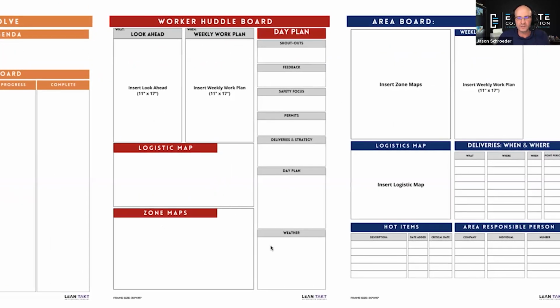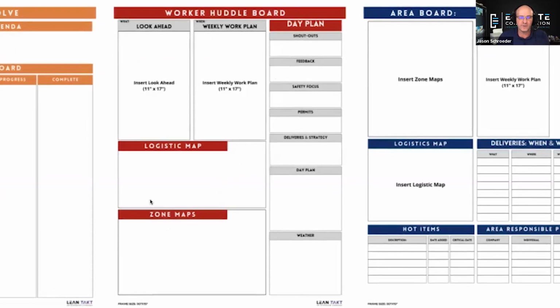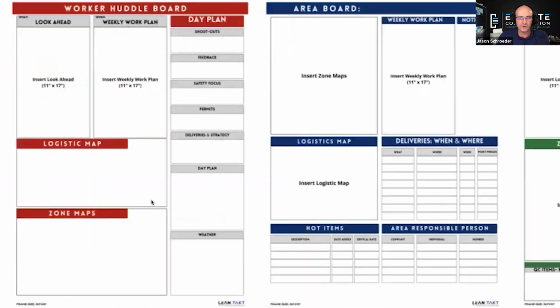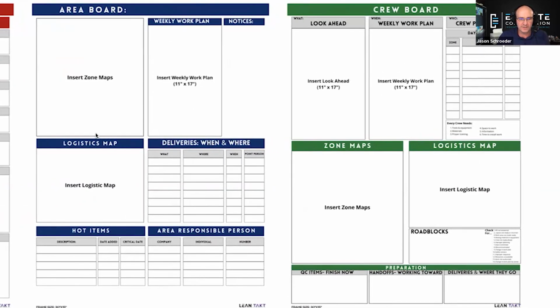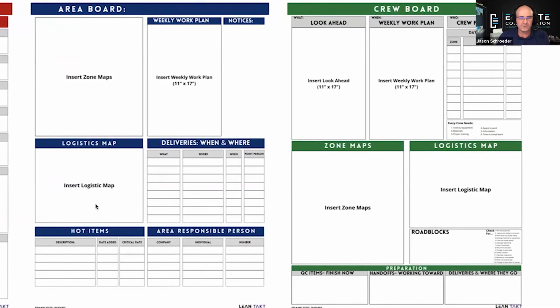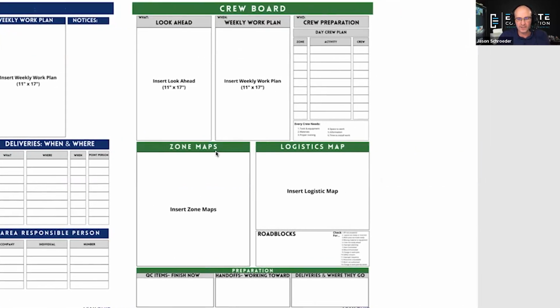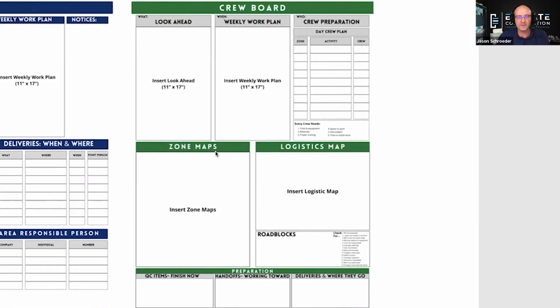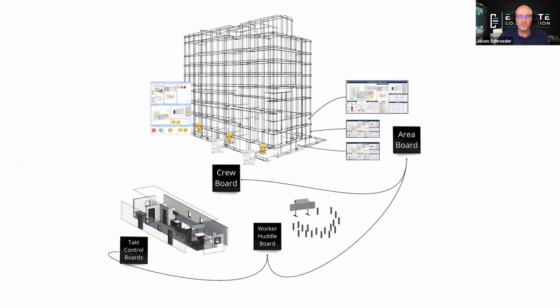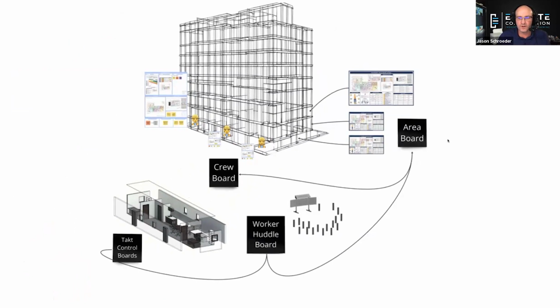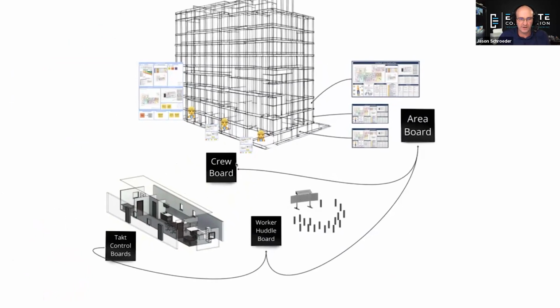The worker huddle board is nicely formatted here. This is the one that you'll reference out in the field with your crews. Your area board, this is nicely formatted. This is what would be in your areas to inform your trades of certain information. And then your crew board is right here, nicely formatted for you. So we have all of these ready to go so that when you are attempting to scale information, you can do it from the office to the worker huddle by area and to every individual crew.